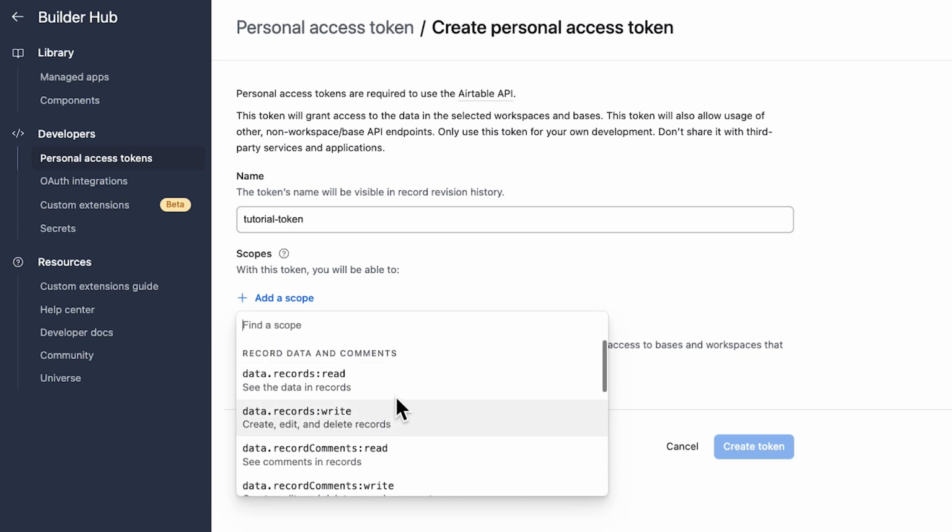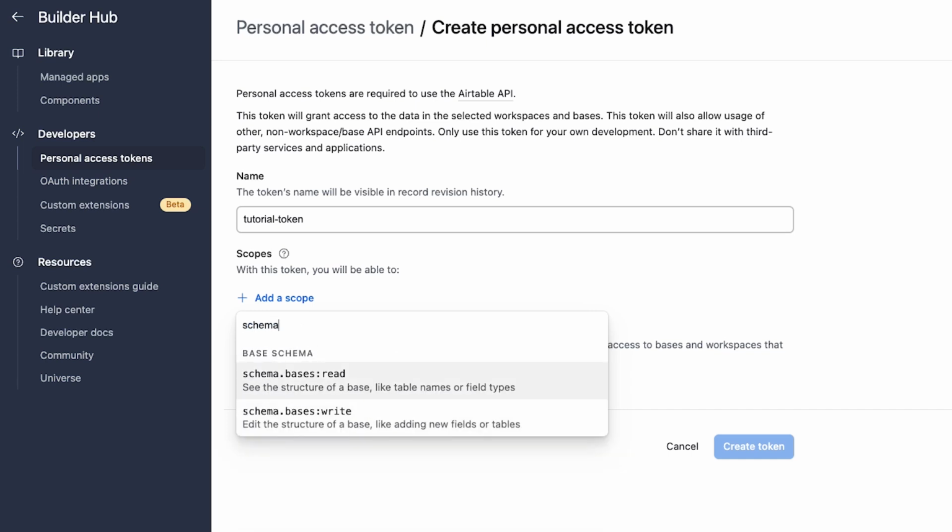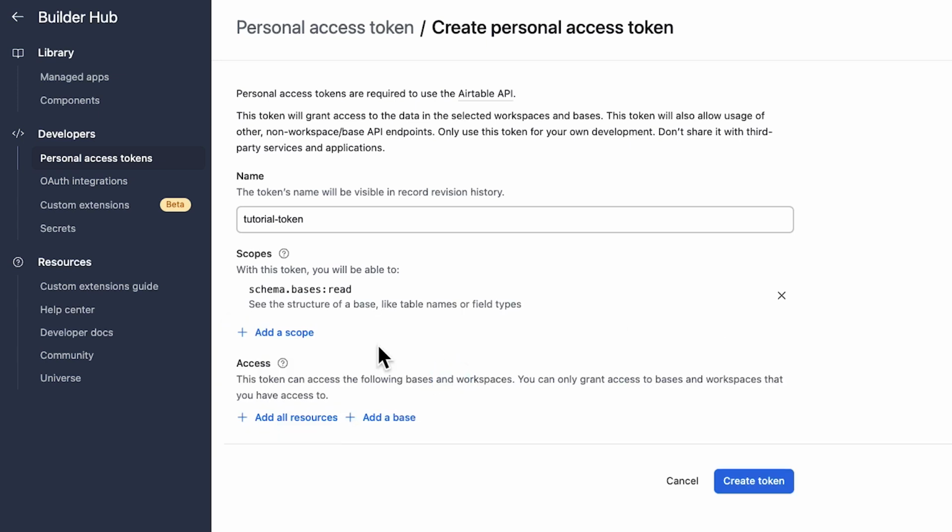If you want to access the actual data stored within the base, you'll want to add scopes from the Records, Data, and Comments section. For our app, we're really interested in the schema. That's the underlying structure of the base, like its tables and fields. So I'll just add schema.bases:read and schema.bases:write.